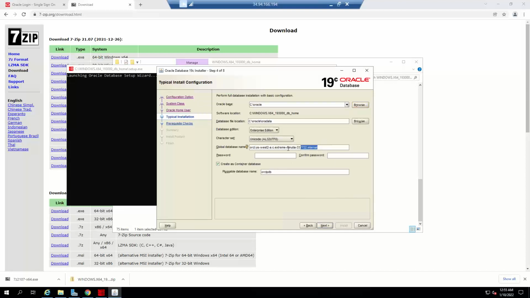Here, just remove this entire thing as it is a cloud one. It's giving a lot of big database name, global database name. You just need to remove everything. Just keep it ORCL and keep some password. Any password you can keep. For now, I'm keeping Oracle as my password so that I can remember it anytime.